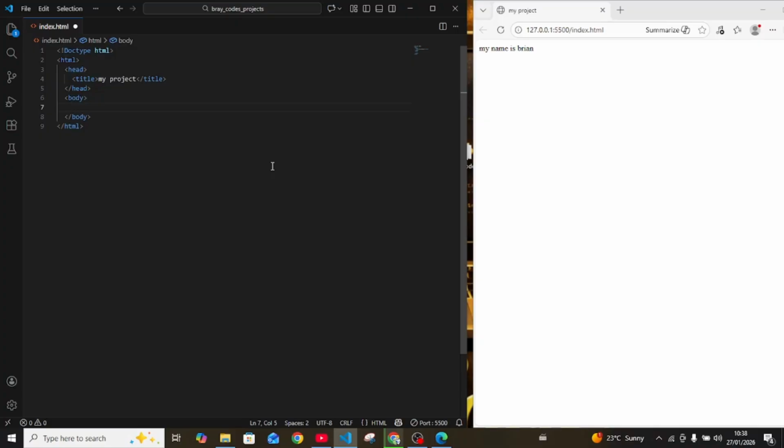And so what is the difference? The difference is that H1 has a bigger font size. As you go on, like H2, it decreases, H3 decreases. Let's put it in a practical way. So we come here and write H1, and it has an opening tag and a closing tag. So in our H1, we can write my name. So we can write Brian.